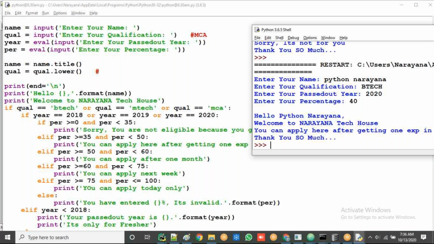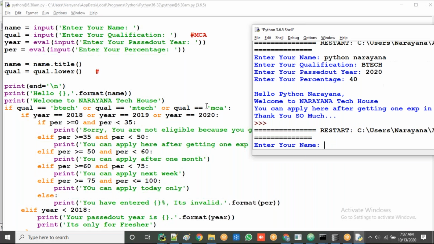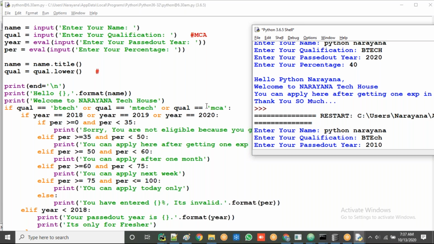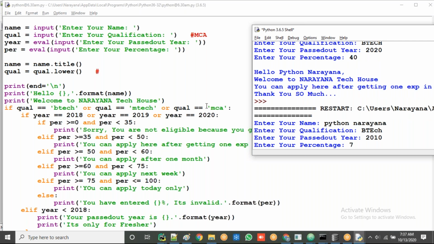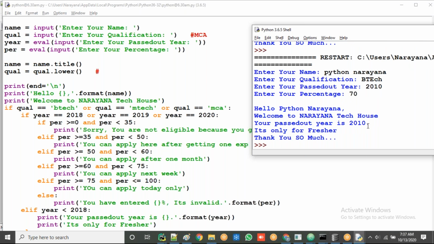Next one, guys, when it comes to the years. I'll take some name. Then qualification, anything. Suppose now I'm taking capital B, T, small ch. Then year I'm giving 2010. Then I'm giving percentage, suppose 70. Now see what is displayed here: your pass out year is 2010. It's only for freshers. How is it executing?